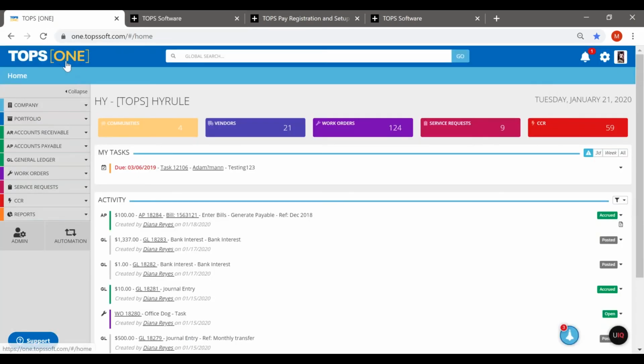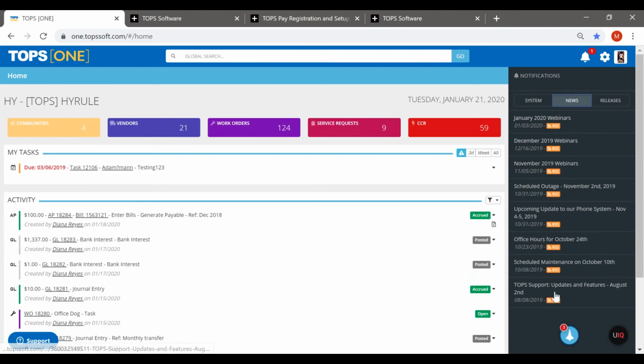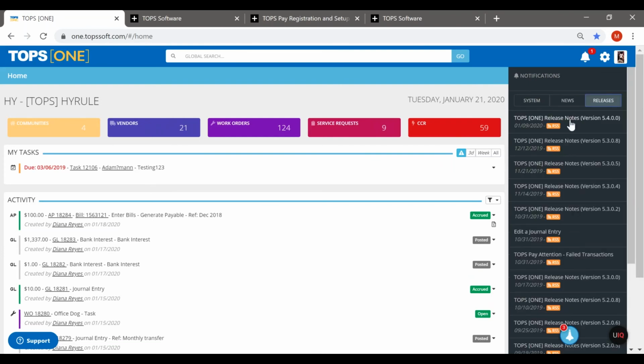And another thing I forgot to mention before, when you're on the TOPS One website, over here on the top right hand corner, you'll see the notification bell. We recently added a little section called News and Releases, and over here you'll be able to find our webinars and any TOPS One related news that we feel is kind of important. So instead of having to always go searching through the Knowledge Center, you can find all of these helpful links here too. And same with releases.